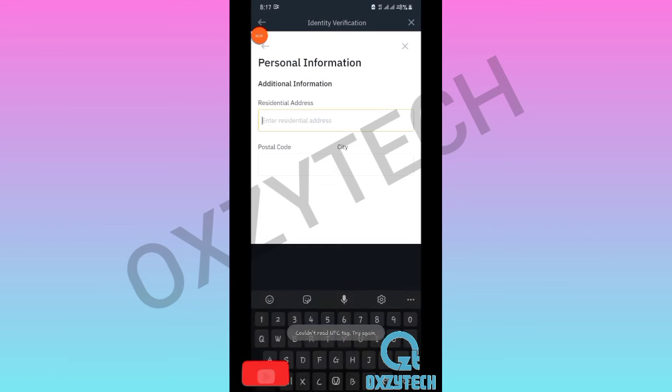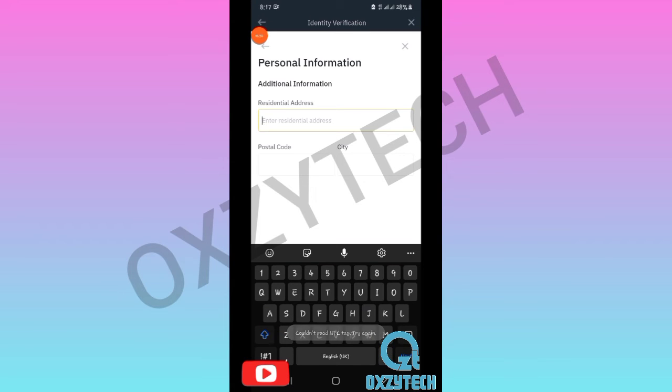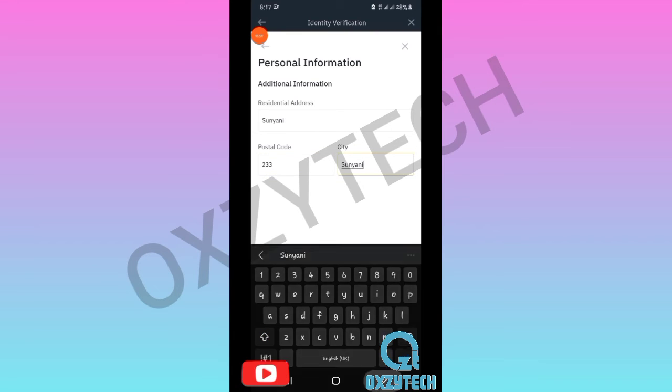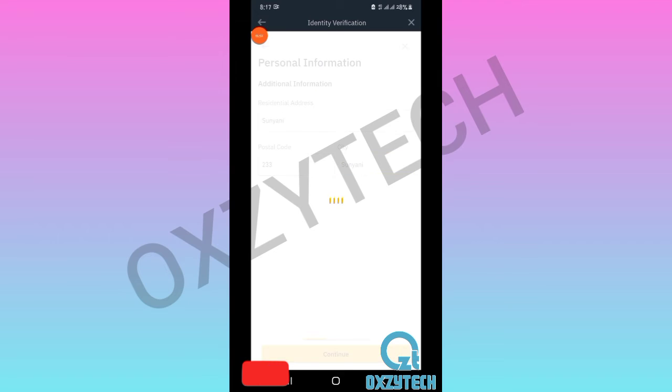Now residential address, I'll just type in Sunyani, and then I'll type in my postal code. If you don't have a postal code, you just use the 233 as the general or the default Ghanaian postal code, and then the city should be your city. My city is Sunyani, so I will select Sunyani here, and then I'll go to continue.